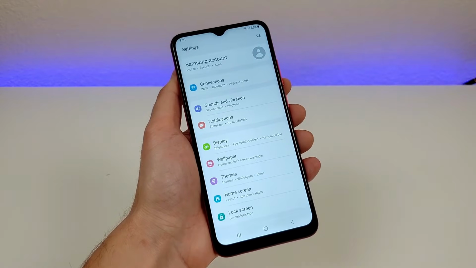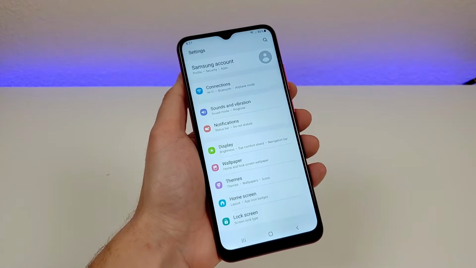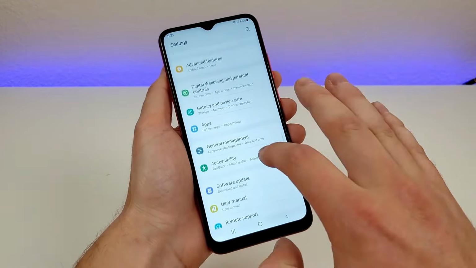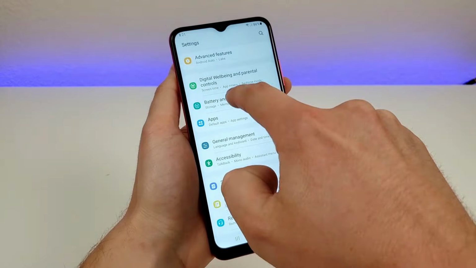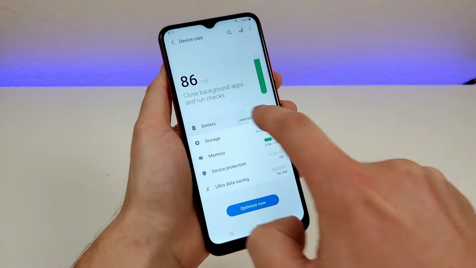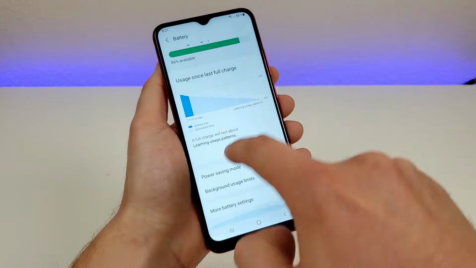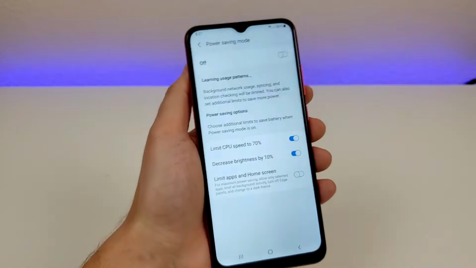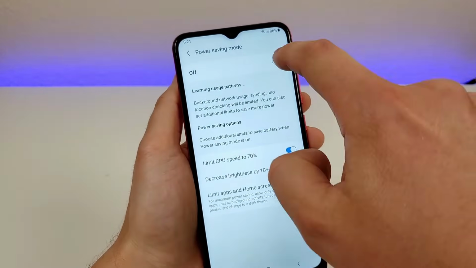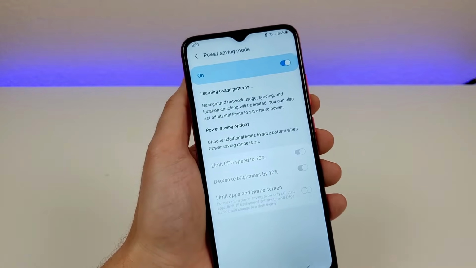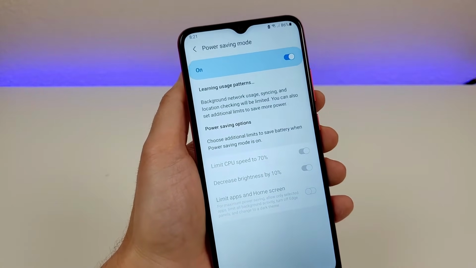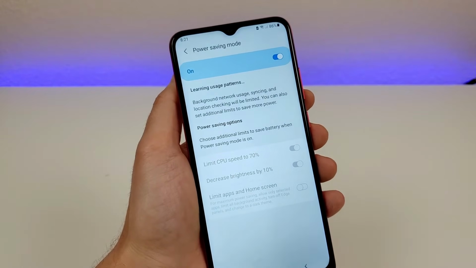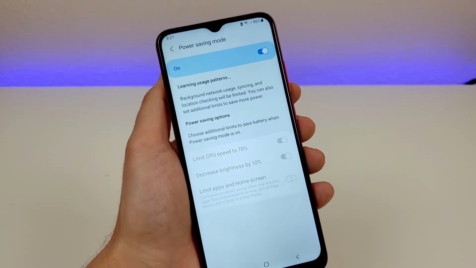Now, if you want to get more battery life out of your Galaxy A03, you can go to the settings here and then go down to the battery and device care. And then once you're there, go to battery, and then we can go down to power saving mode, and we have a few different options. The first thing is you can just enable the regular power saving mode, and by doing this, it is going to cut out different background tasks such as syncing and location data, and by doing that, it will make your battery last quite a bit longer.